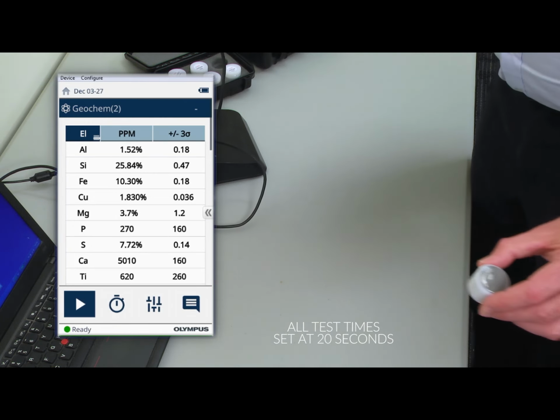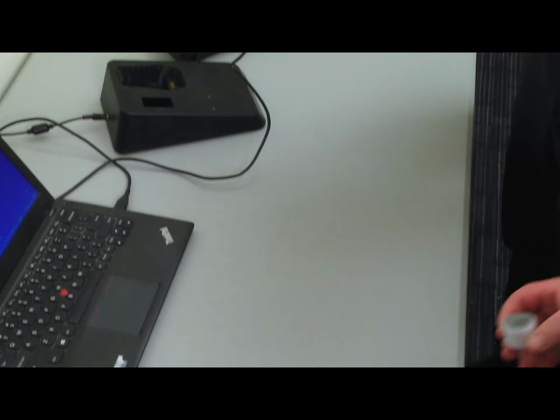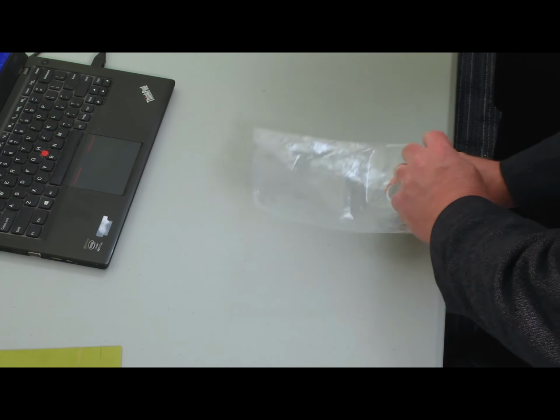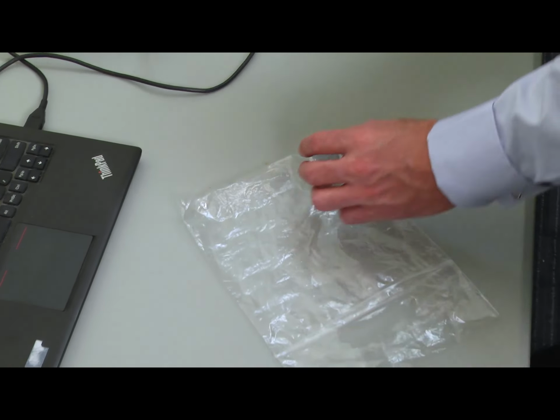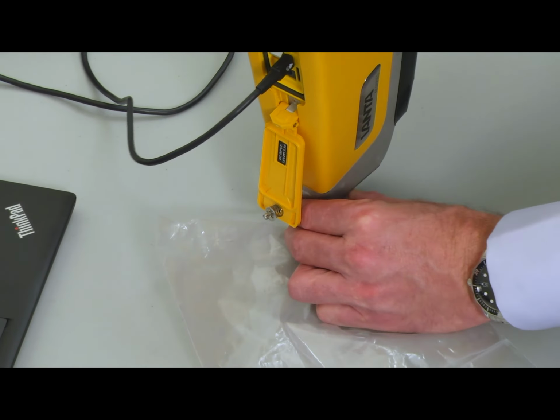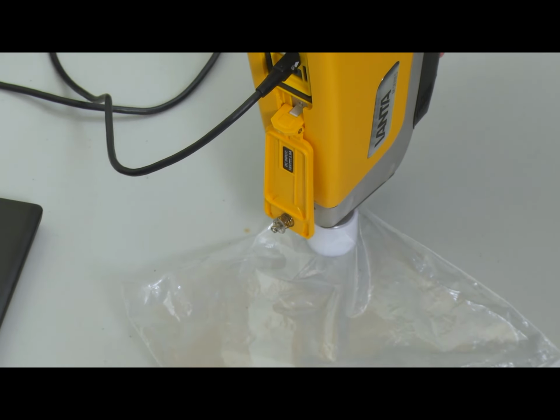Now let's put it into a plastic bag. Okay, lots of our customers test samples in a plastic bag. So what's the impact of the plastic on the results? Let's have a look and test the same sample through one layer of plastic.